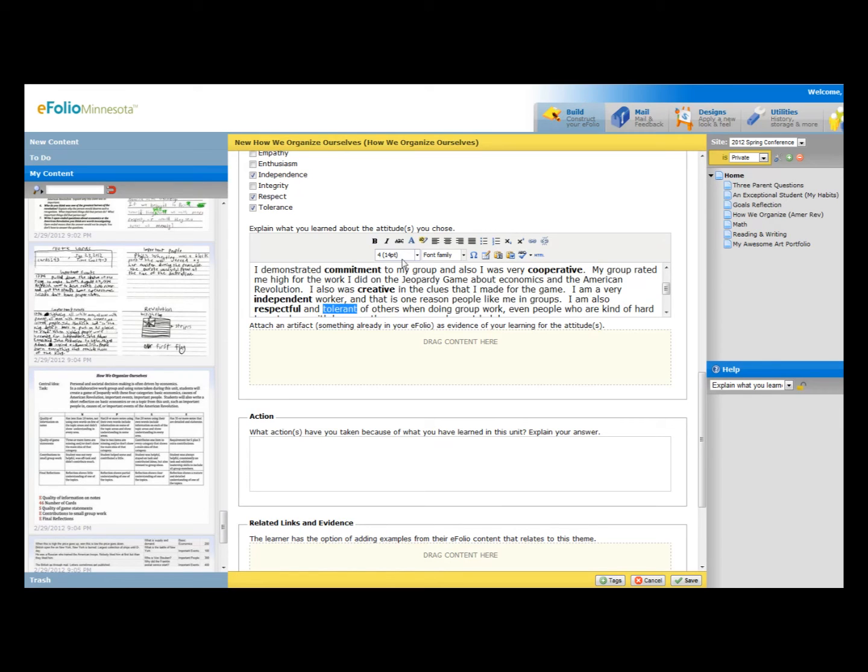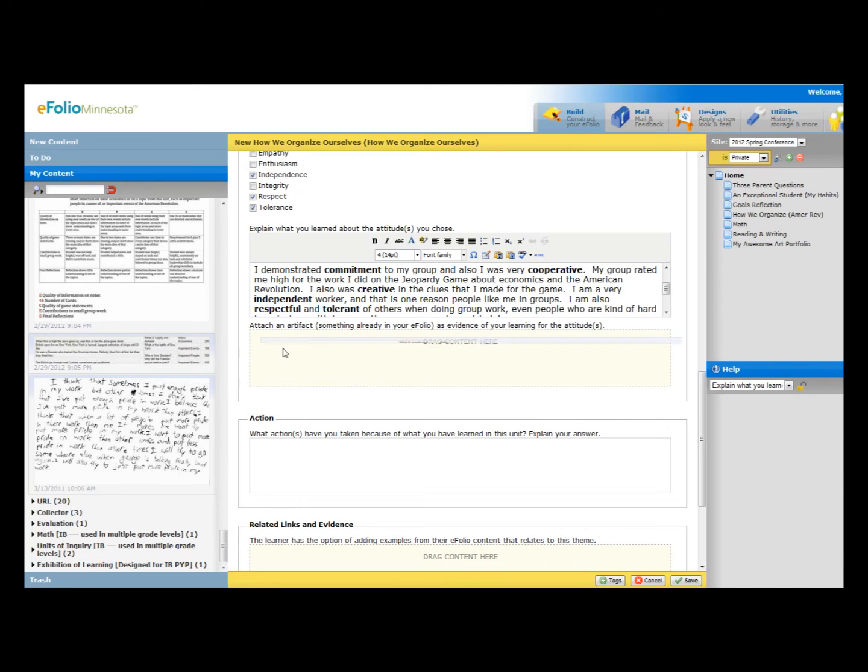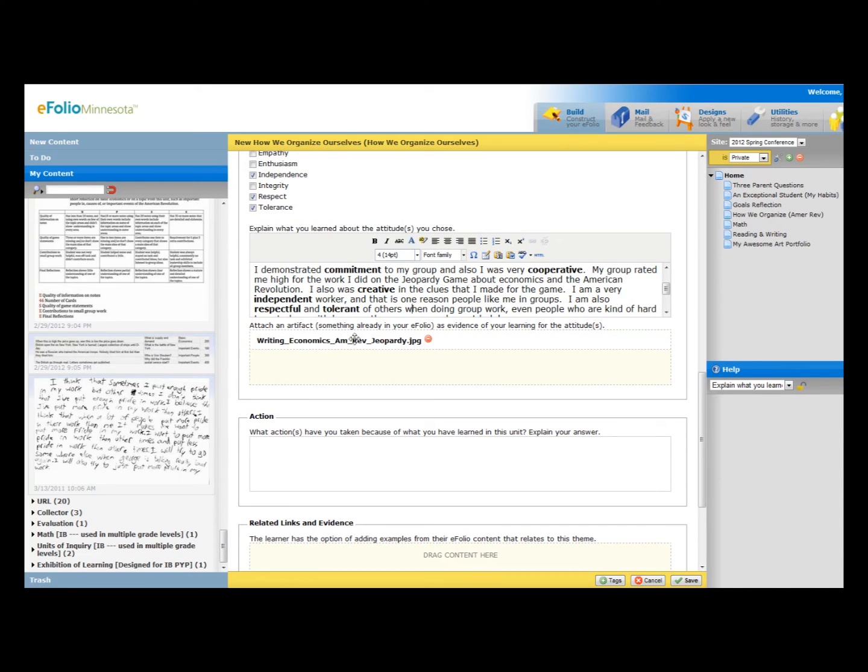Those are some of the important attitudes I think I worked on or developed during this unit. And evidence of that is, there's a lot of my group work, so I think what I'll do is I'll grab here some of the group work I did, which was on the Jeopardy game. I'll use that as an artifact. That's the Jeopardy notes.